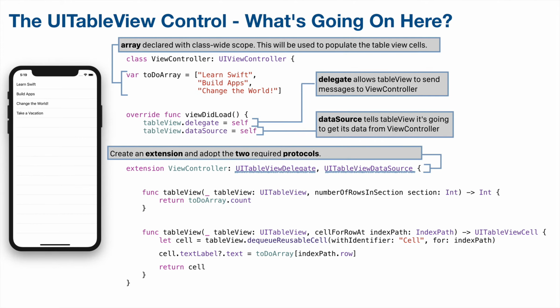Then down here, we set up an extension. And we put in these 2 protocols. The protocols are the rules that require us to do certain things if we're going to be using the table view in the way that we're setting it up here. Specifically, we add UITableViewDelegate and UITableViewDataSource. Now, once we put this in, Xcode gave us an error, but it said, hey, I can put in the stubs, or the outlines, for the code that you're going to need. These are the required functions. The 2 functions are down here.